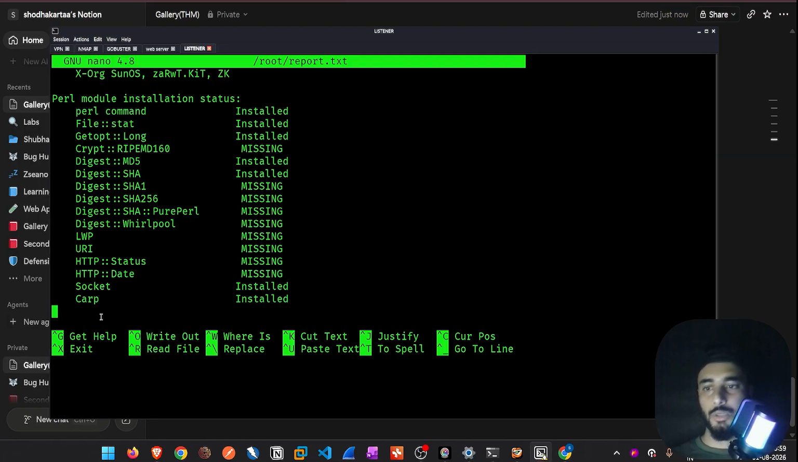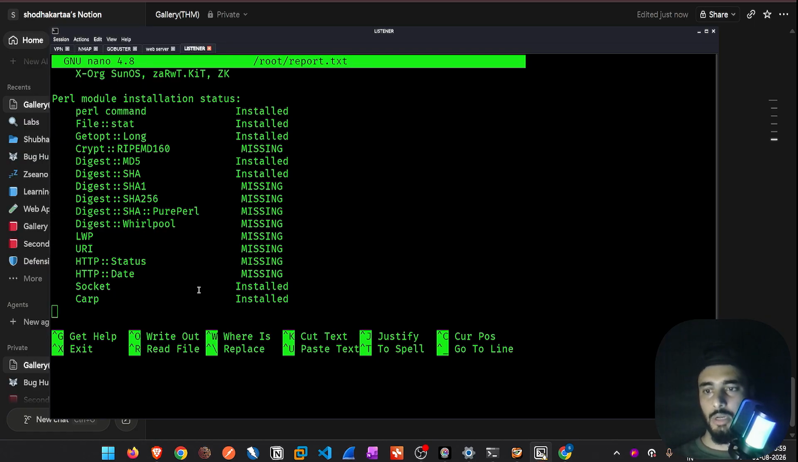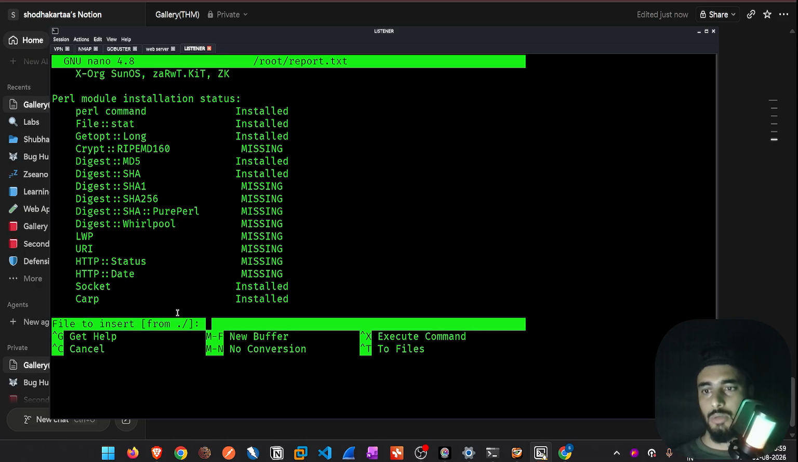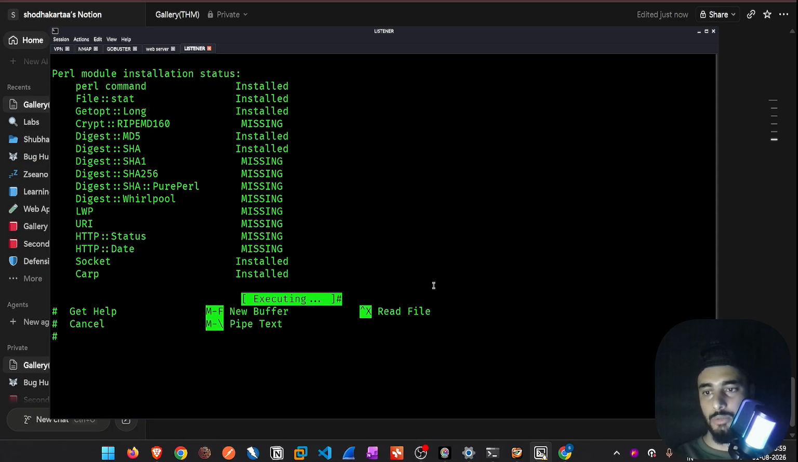Let me go back to nano and Control R. What we have to do? Control R, Control X, command to execute. And what we have to execute here is this, which is in my clipboard, and press enter. Executing, and this will give us our shell. That means we are root.